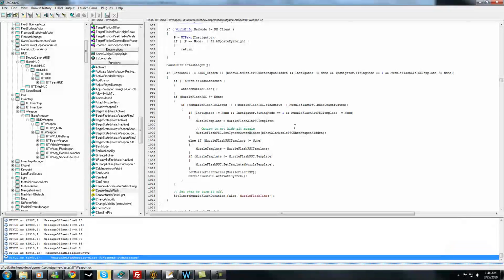Anyways, so yeah, if we don't have it attached, we attach it. If we do have it attached, we just skip it. Easy way to check that. Now, just go check out the attached muzzle flash real quick, just to see what's actually going on there.